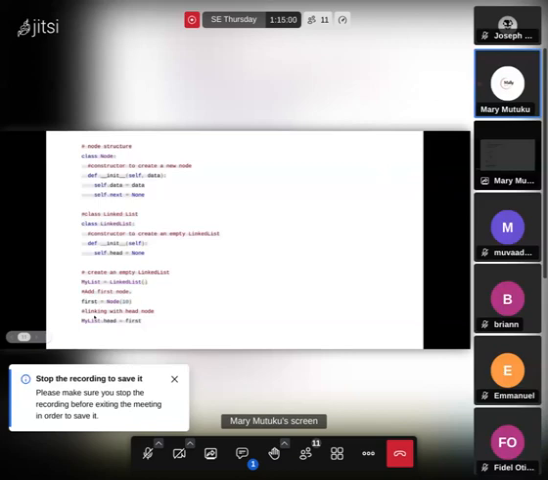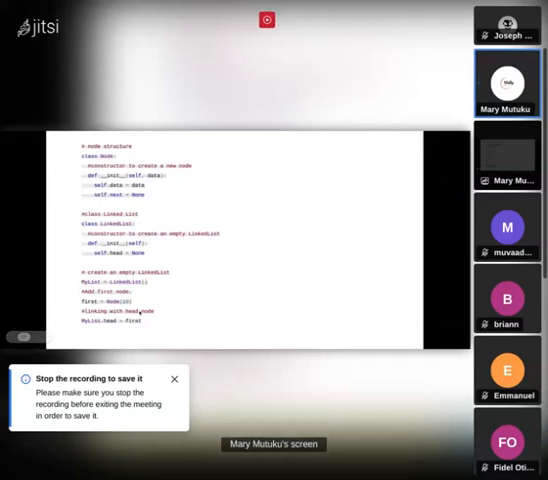And then finally we link it with the head node. So my_list.head, you remember my_list here, we had instantiated an object called my_list. So my_list.head, we will give it a value of first.